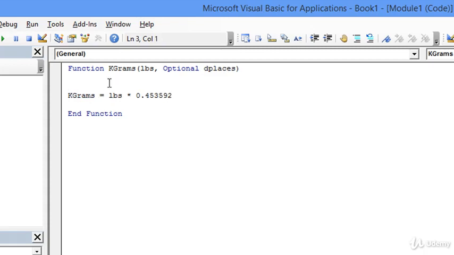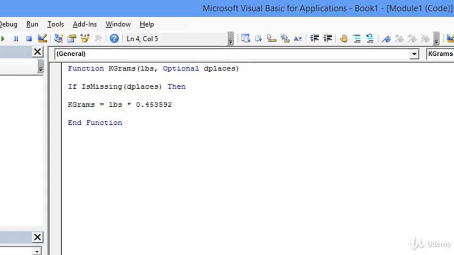So here's how to find out if your optional variables or parameters in your function are missing or not. There's a function called IsMissing, and we're going to run that one to see if DPlaces is blank or not. So if IsMissing DPlaces, then, if they didn't put a decimal place, we're actually just going to use the default kgrams. The final answer equals pounds times this. Otherwise, if it's not missing, then we're going to round to that.